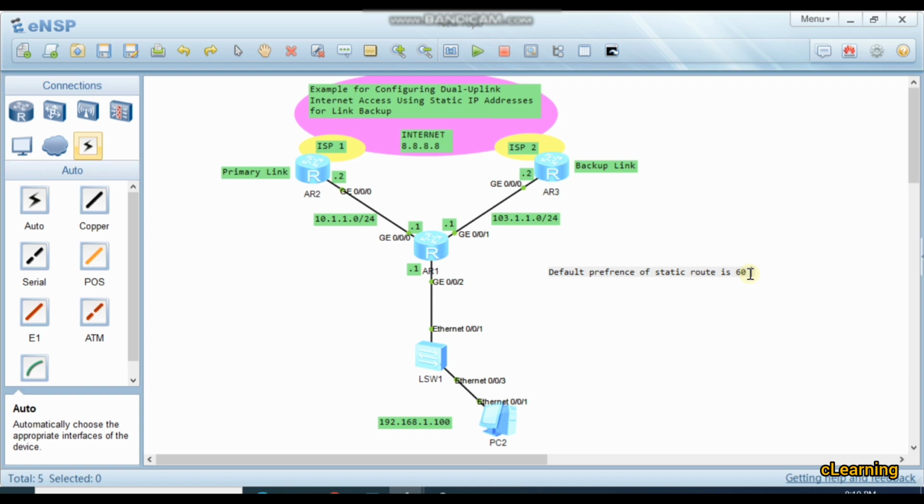If any route has a preference of 70, 80, 90, the one with 90 comes last. So the larger the value, the lower the preference; the smaller the value, the higher the preference. By default it is 60. So we just increase this route's preference, so it will act as backup.